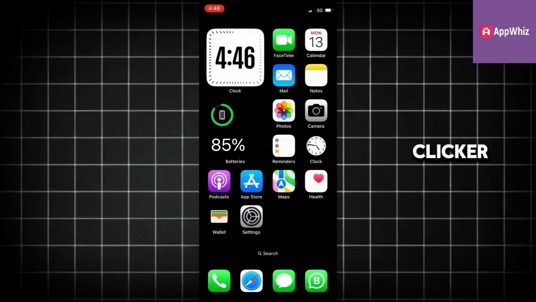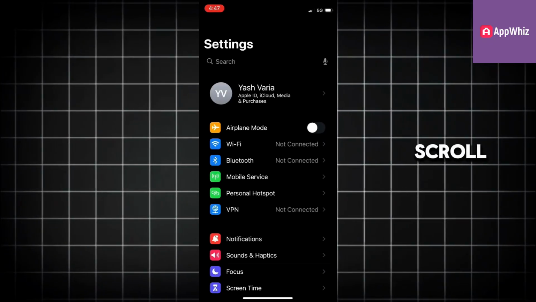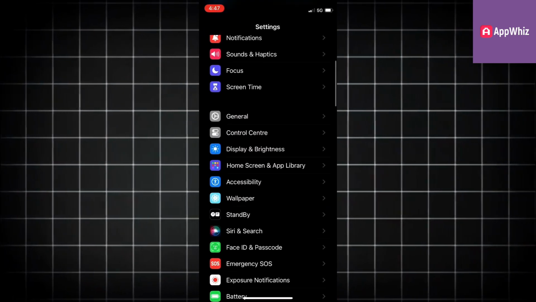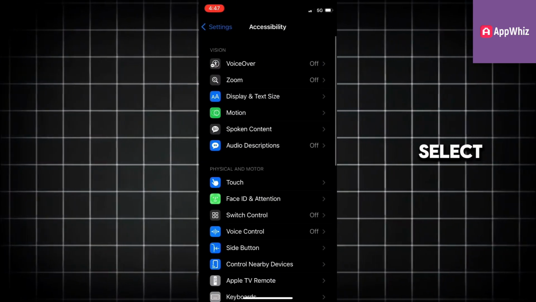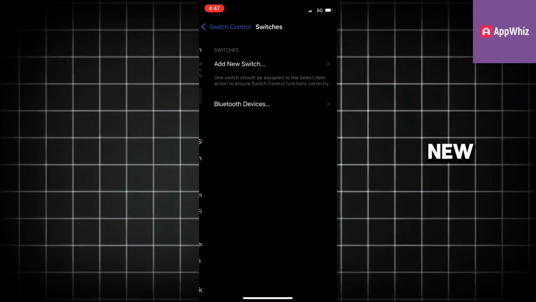To use an auto-clicker on your iPhone, start by opening the Settings app on your device. Scroll down and tap on Accessibility. Under the Physical and Motor section, select Switch Control. Next, tap on Switches, then choose Add New Switch.